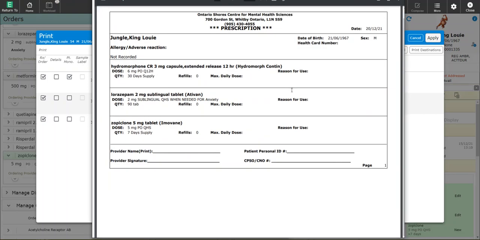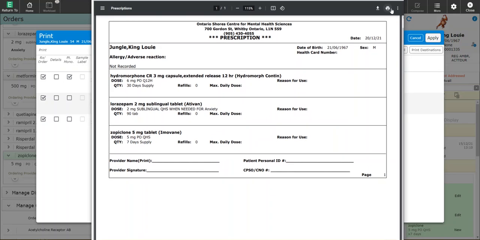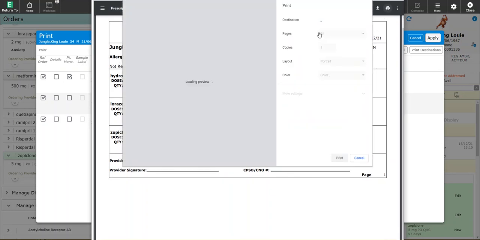This will be your prescription, and you will sign at the bottom. If you are clicking on Preview to Print, please make sure you click on the printer and select your closest printer destination.